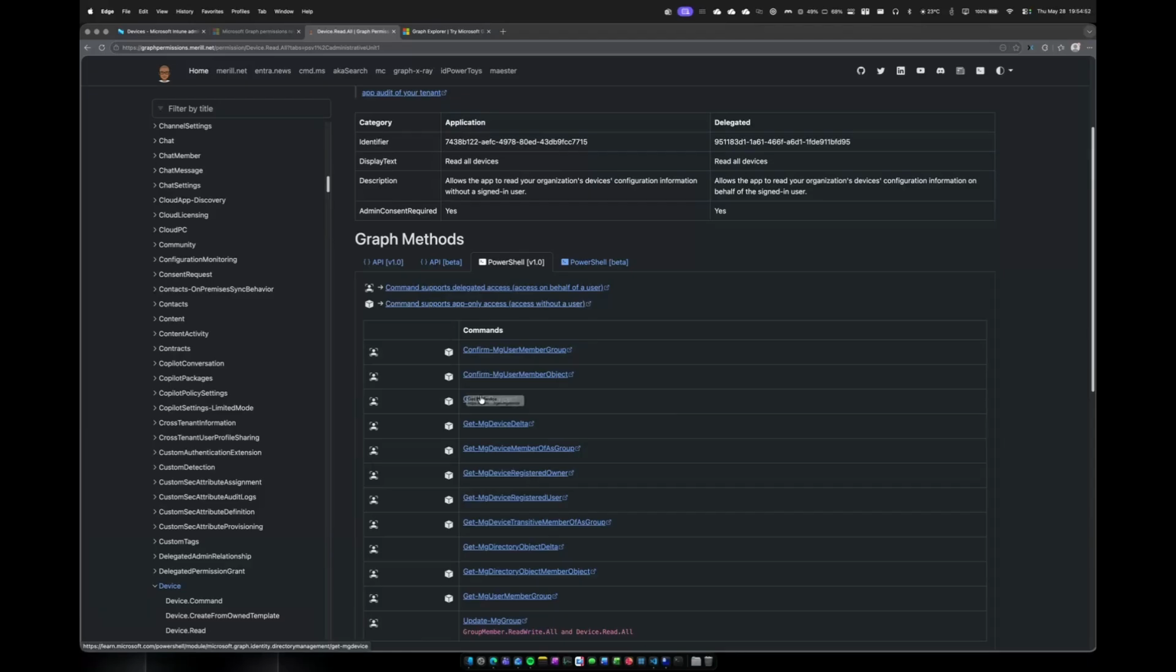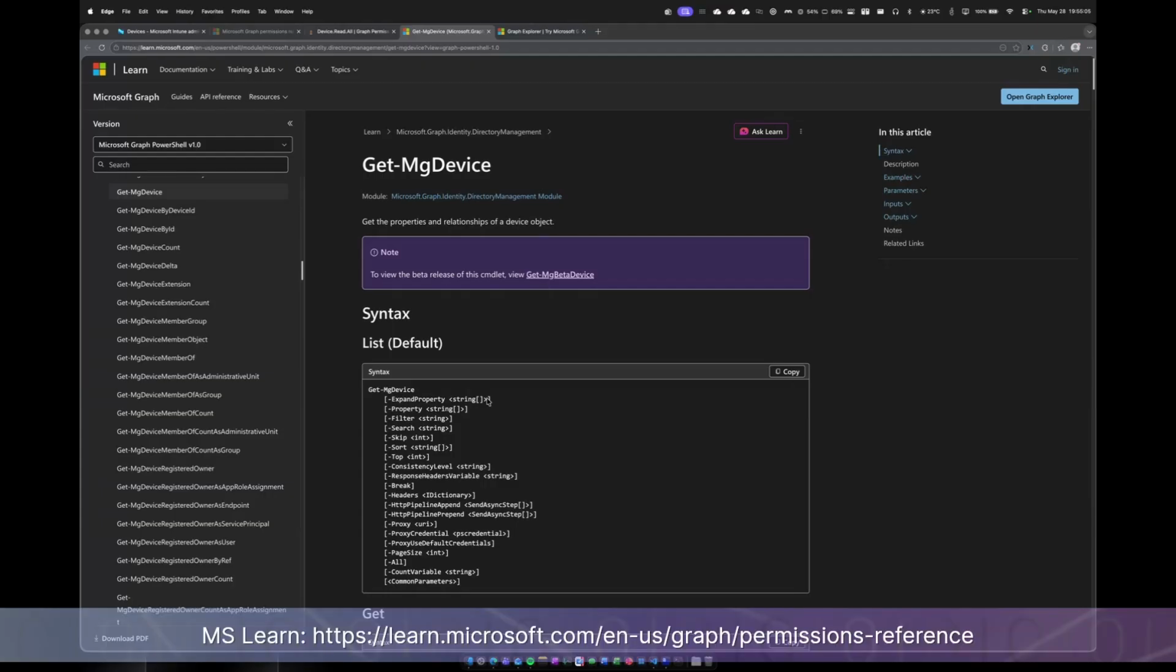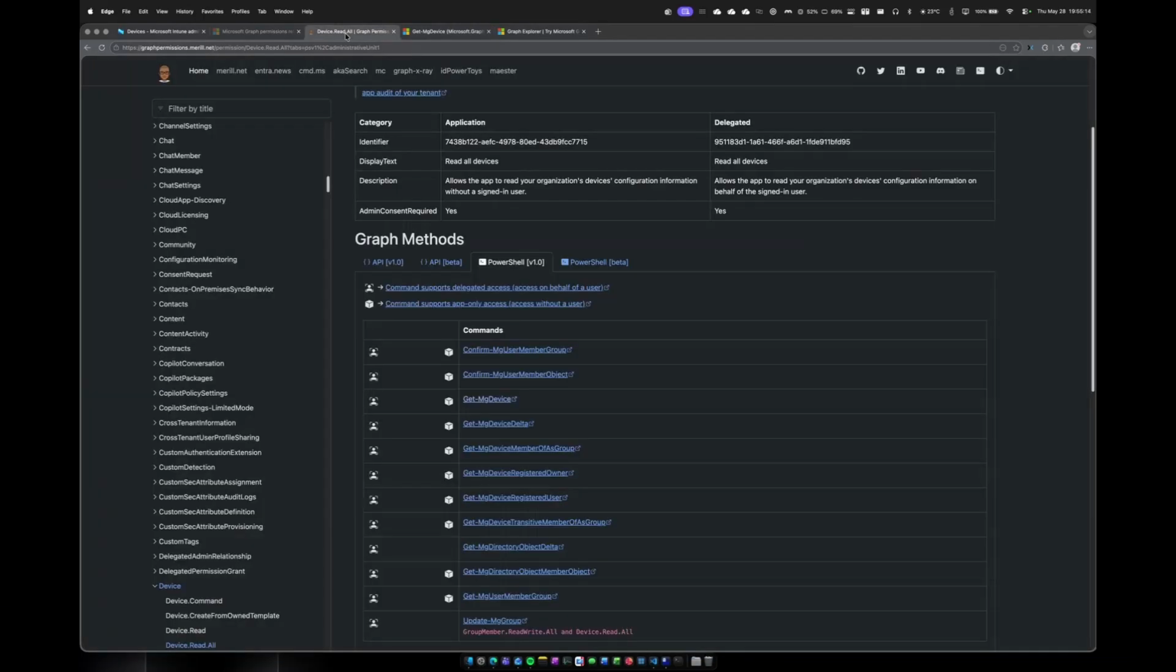So if, for instance, I did the Microsoft Graph device endpoint, and if you click on that, it will redirect you to the correct Learn page from Microsoft, telling you all the information, all the parameters that you can actually supply in order to query everything. So that basically shows you from a permission level to a PowerShell commandlet level to the necessary Microsoft Learn information. And it does that for the normal interface.